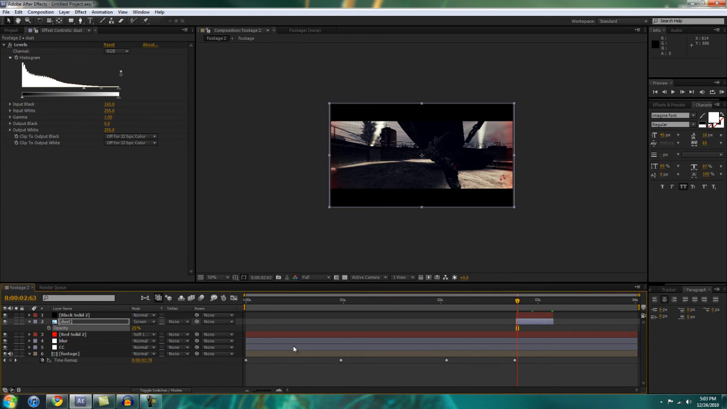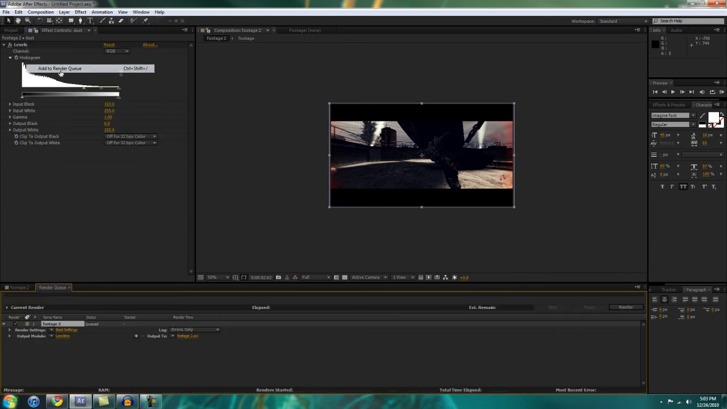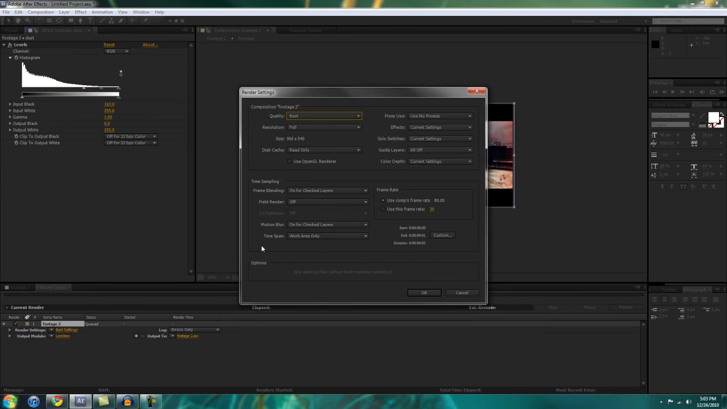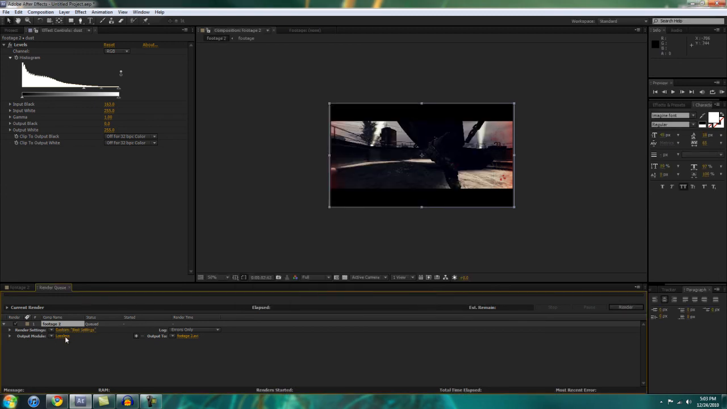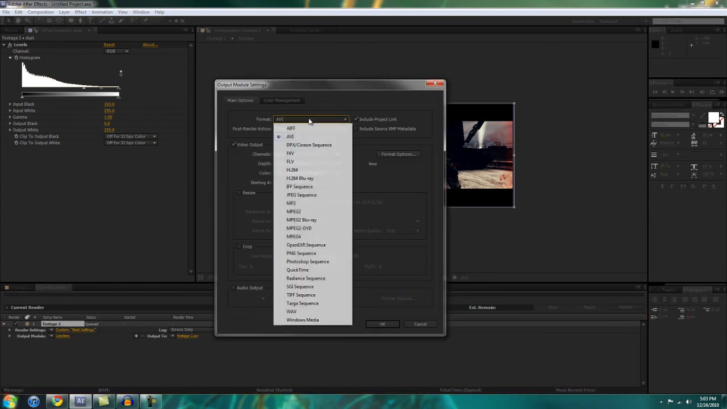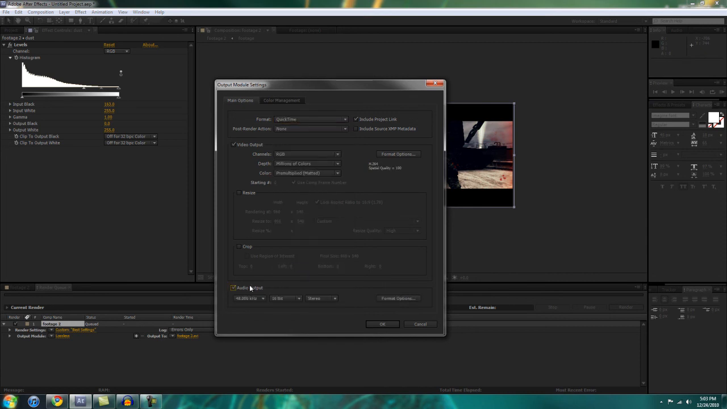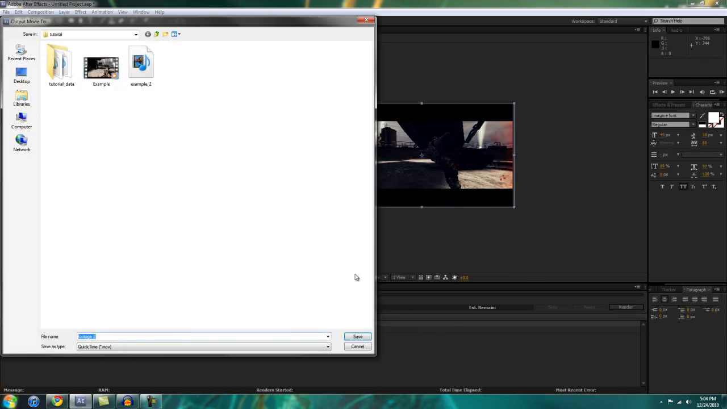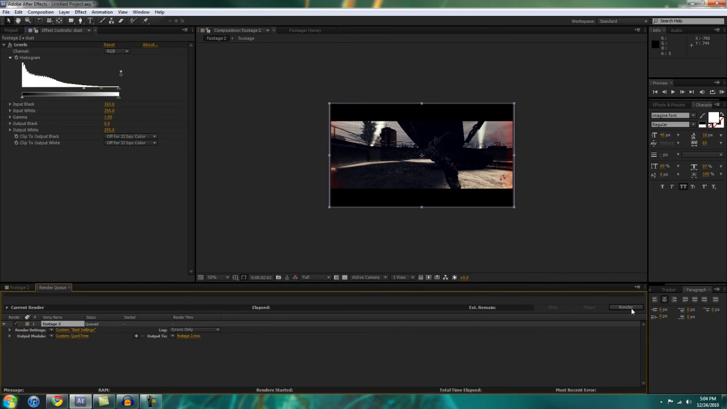And now rendering. Go to render and then add to render queue, or composition add to render queue. I leave all these settings, normally use this comp's frame rate, otherwise it'll mess it up. Lossless, you don't, like AVIs, sure they're really good, but they are really big. So I set it at QuickTime and make sure audio output is checked. And QuickTime, you don't lose that much quality, it'll still remain HD and stuff, but it'll render a lot faster. And then you choose where you want to render your footage, and click that little render button.